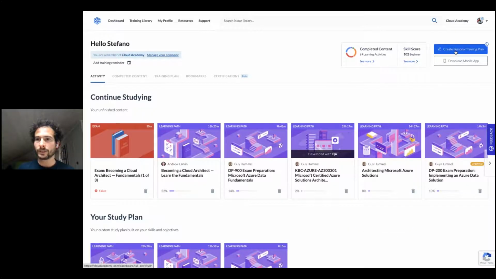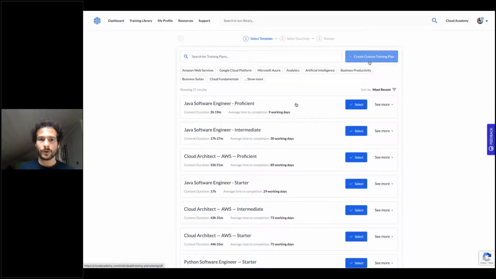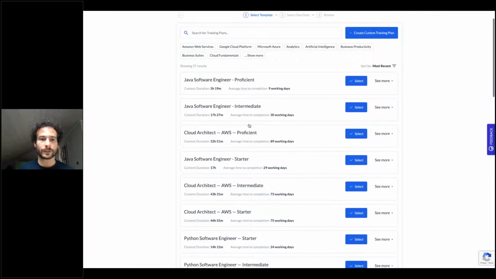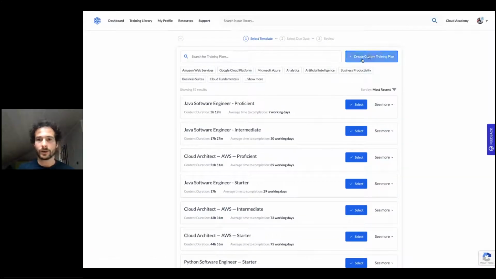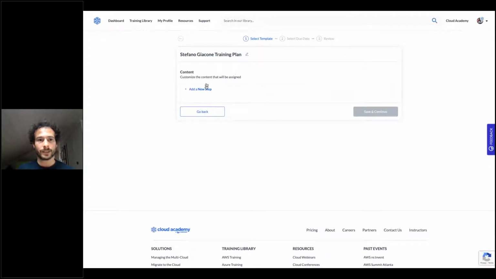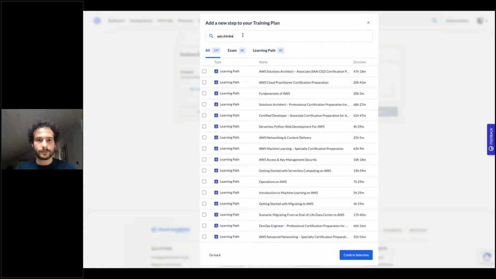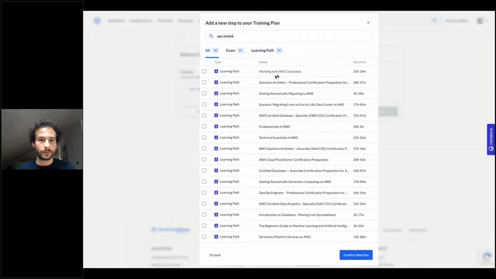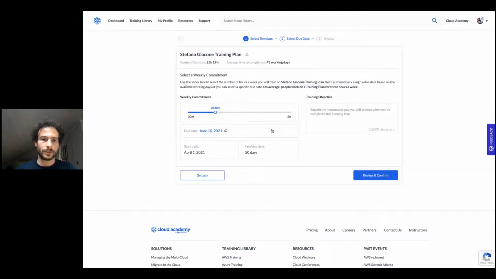So I'm going to this Create Personal Training Plan button, at the top right. You click here, and now you can select one of the already crafted training plans. These are the same that you can find in the library, or create a custom training plan. And let's add a new step like the AWS database one that we were looking at before. So we can select this, confirm selection, okay, save and continue.